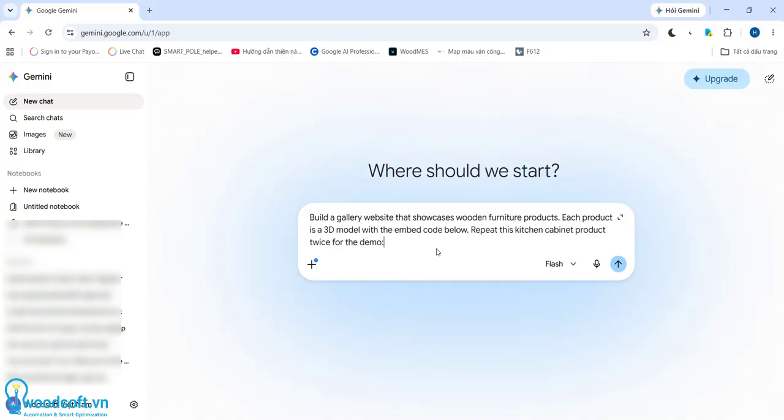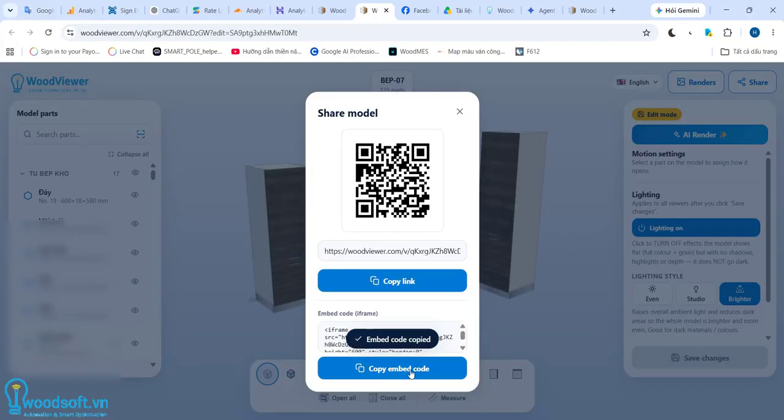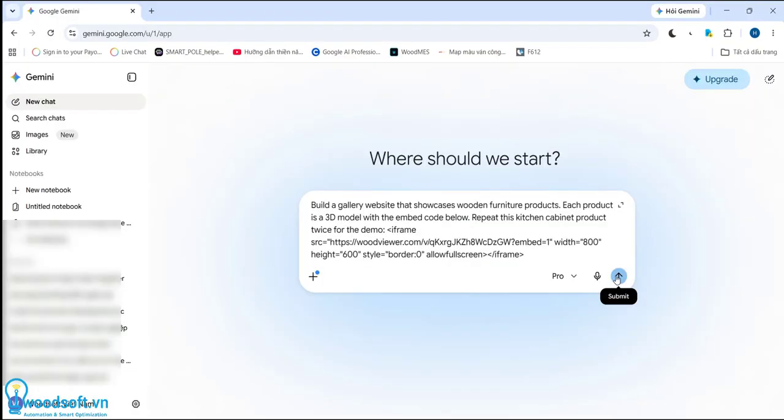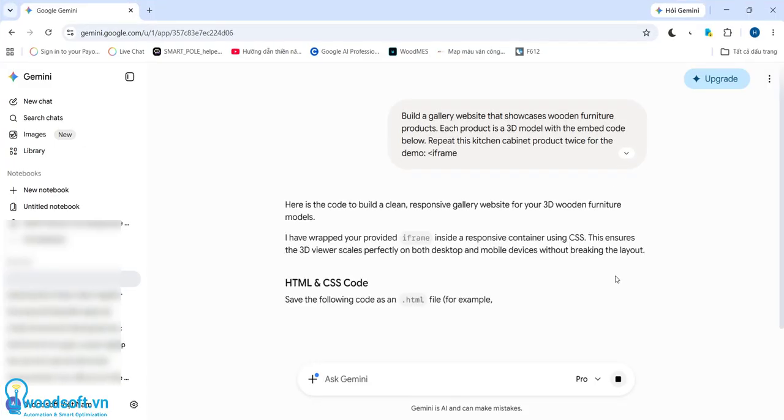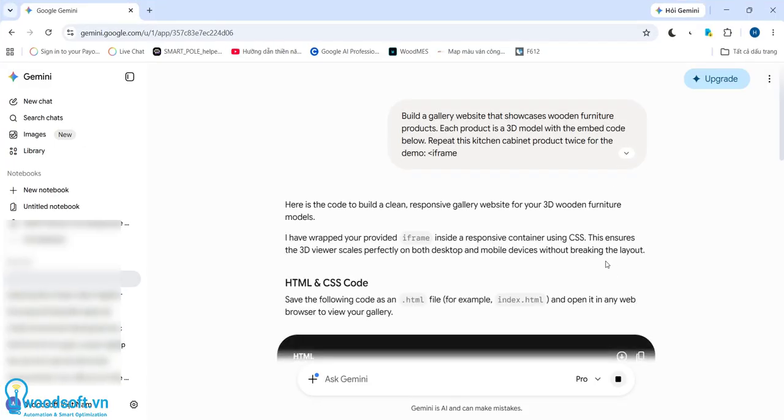For example, I tried asking Gemini to build a gallery website for me using this embed code. I typed in something like this: build a gallery website that showcases wooden furniture products. Each product is a 3D model with the embed code below. Repeat this kitchen cabinet product twice for the demo. Then I pasted the embed code in. Almost instantly, Gemini generated a simple website for me.